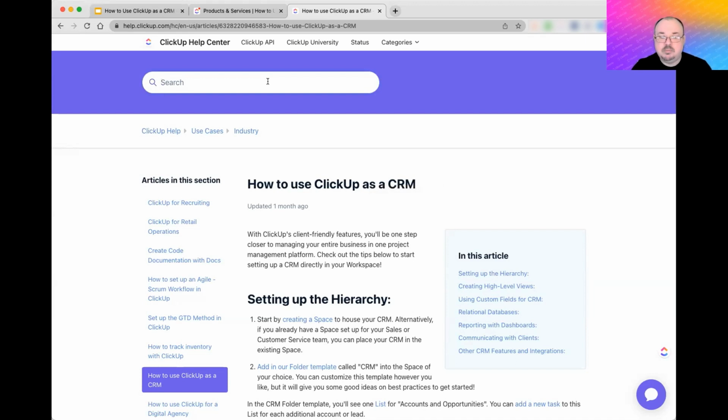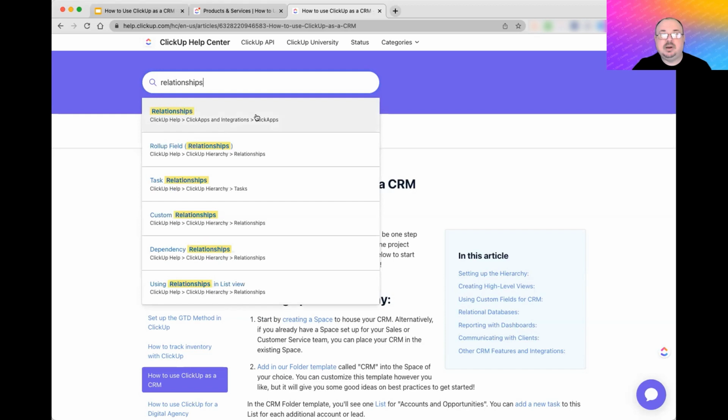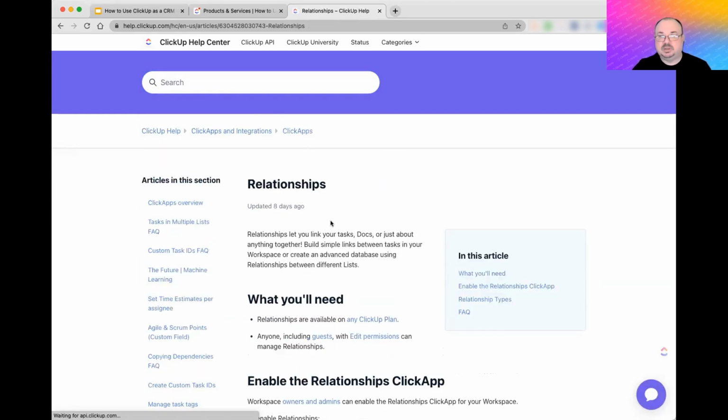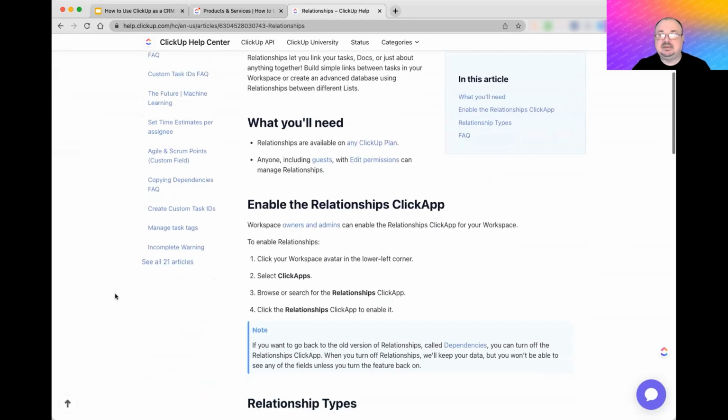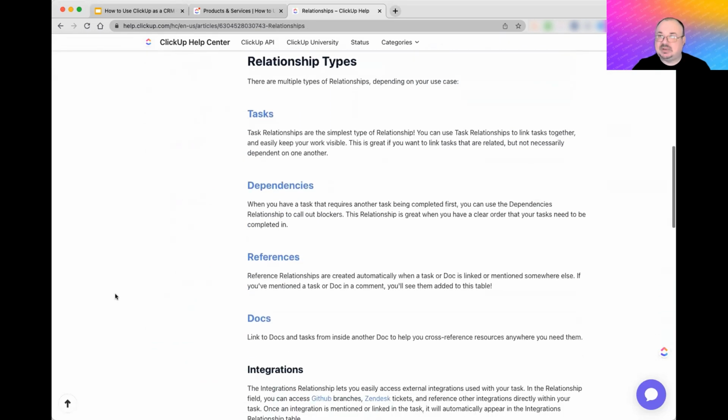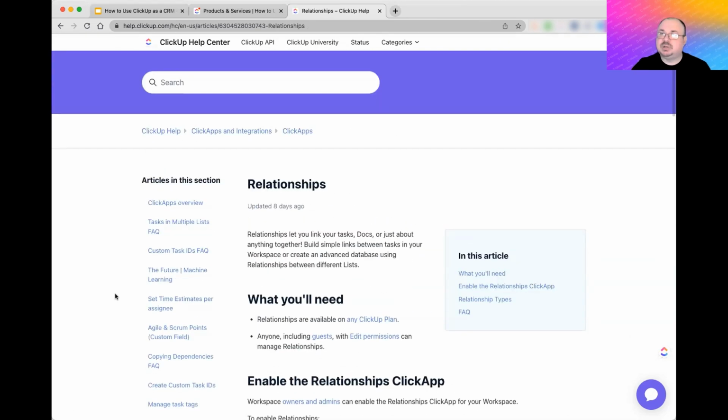Maybe you want to know more about relationships in ClickUp. Well, here we go. Here's an article all about relationships that explains the concept, explains how to set things up, and gives you just a lot of detailed information.